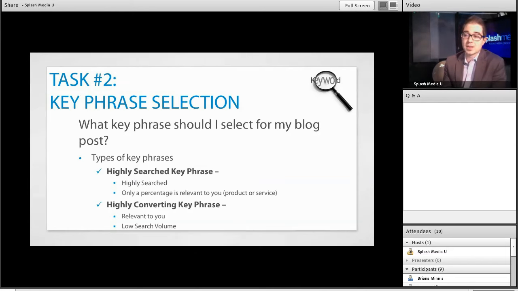There are really two different types of keywords that you can target. There's a highly searched keyword, which is a word that a lot of people search for, but that doesn't necessarily mean they're looking for your specific product or service. A great example, going back to the shoe example: if I sold shoes, that doesn't necessarily mean I want to rank for "shoes." I have products and services that are shoes, but that doesn't mean someone is looking to buy shoes from me. They could be looking for information about shoes, or maybe the history of shoes.